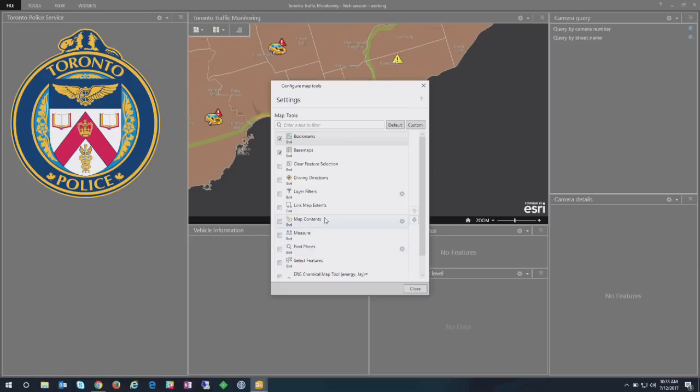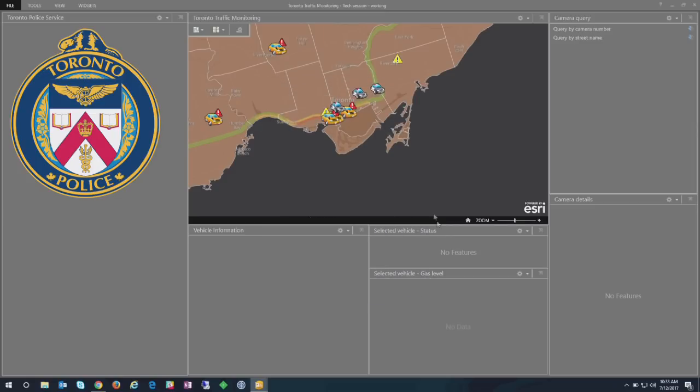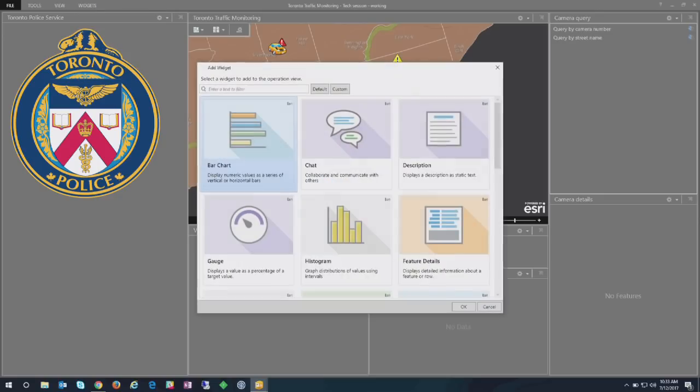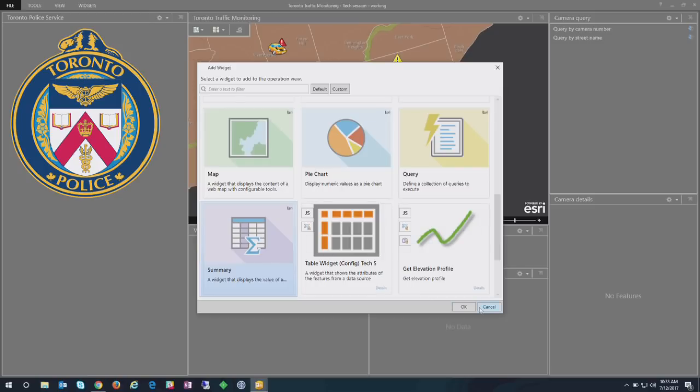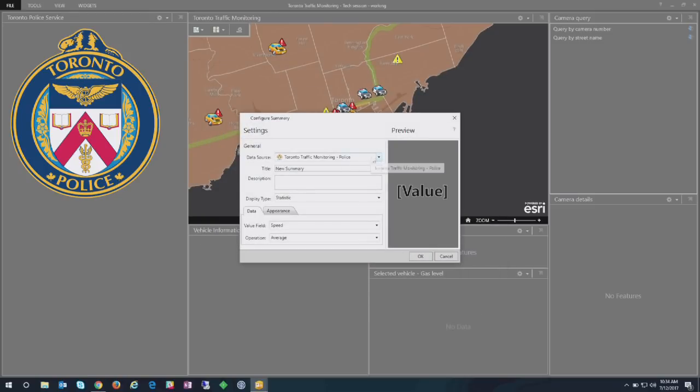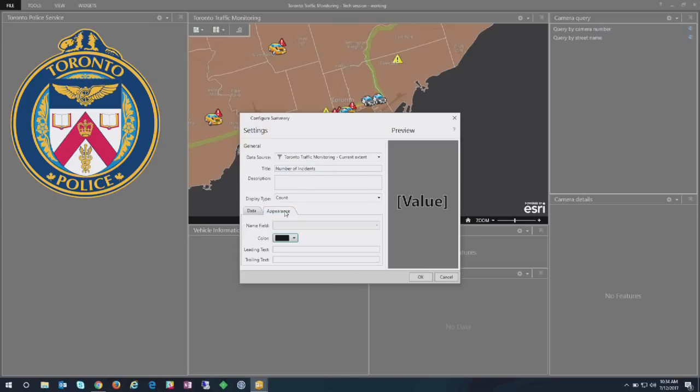So let's get started building these out. The first widget that I want to add is that summary widget. I'm going to change my data source here to be that current extent that we set. So this is going to be our number of incidents coming in. And again, we're just doing a quick count on this. We have a little bit of flexibility on the appearance, so I can just change the color of the text to make it a little bit nicer, and then just give a little trailing text so we know what we're talking about. Okay, so we have our incidents.